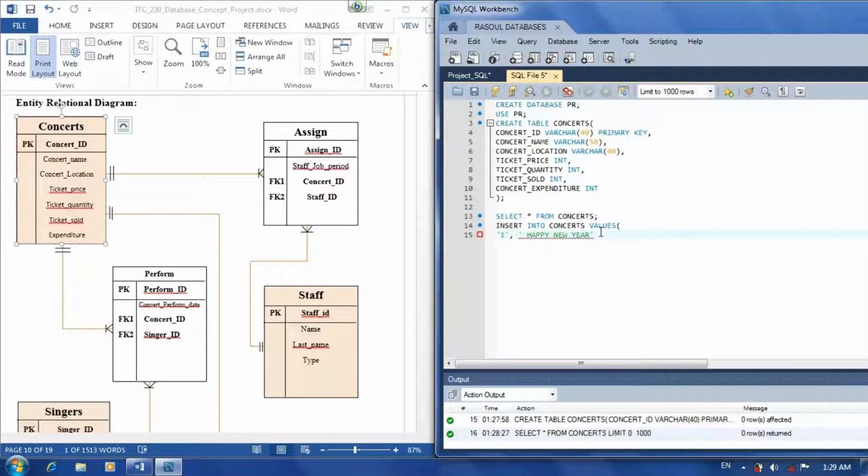And here I have concert location. Maybe Afghanistan. My location is Afghanistan, comma. And here I have ticket price. For integer, we cannot use single quotation. We just type the price here, and the price may be 100. Ticket price is 100 each.